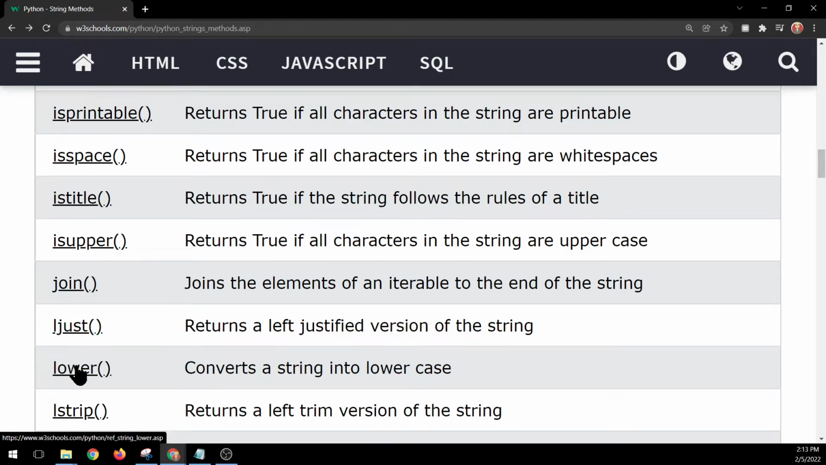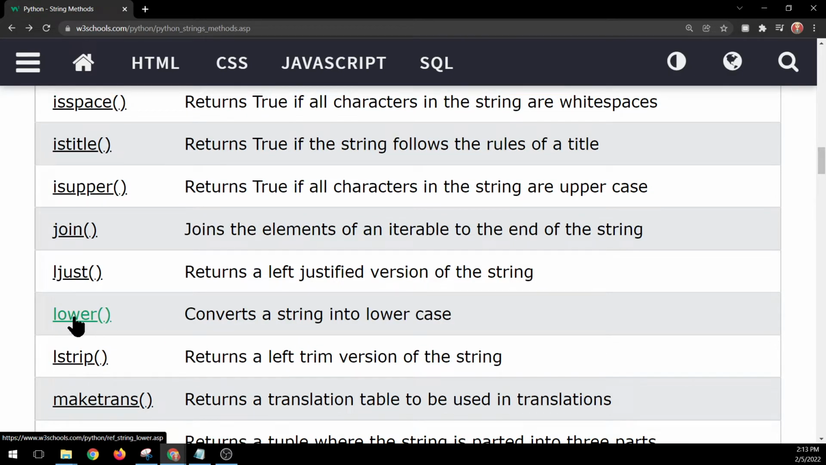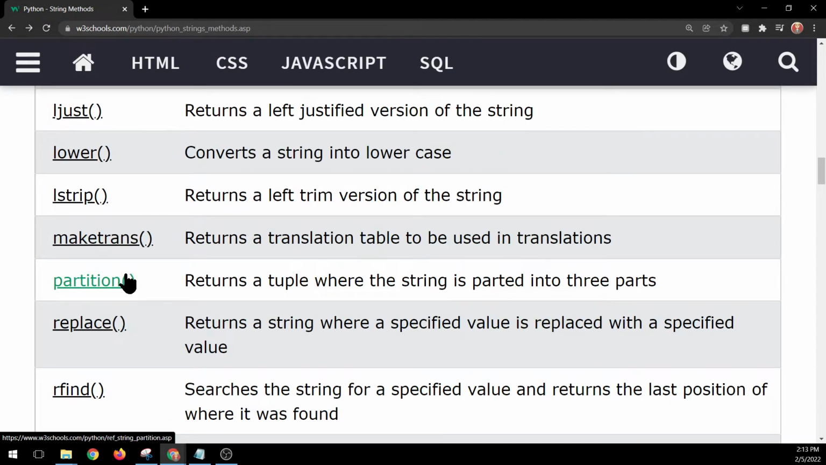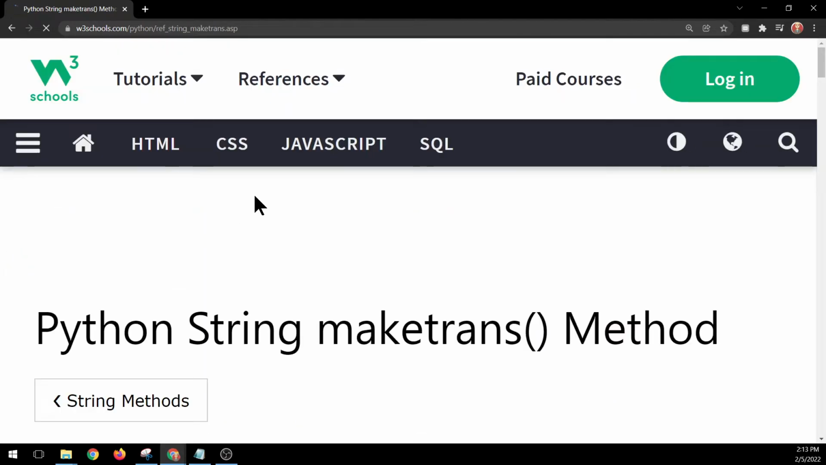Ljust returns a left justified version of the string. Lower converts a string to lowercase. Strip returns a left trim version of the string. Maketrans returns a translation table to be used in translations. I'm curious what that does and how that works.